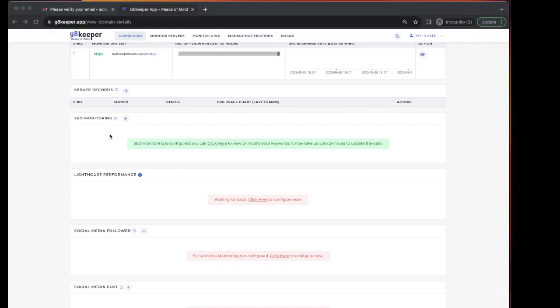The next section after SEO monitoring is Lighthouse performance. This is something that Gatekeeper does automatically. What Gatekeeper does is, based on the domain that you've added, it calls the Lighthouse APIs to measure the performance of the web page. It keeps track of that and keeps plotting a chart. Over a period of time, you will get to see how the performance of the web page is varying over time.